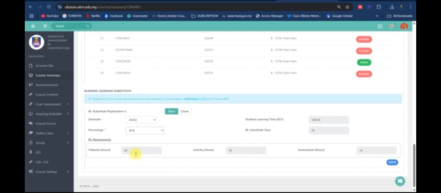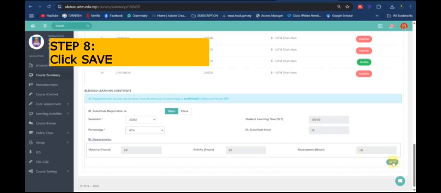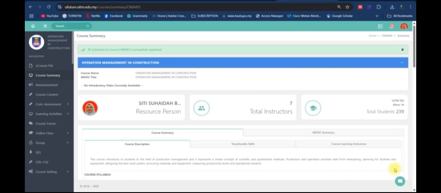Now, to read this, if my course is 60% online, meaning that I have to provide 29 hours worth of material, 29 hours worth of activity, and 14 hours worth of assessment. Okay, so this semester I have to make sure that I comply with all the BL requirements. So once done, I click Save. Okay, done. So that is the RP's job, to register the course.